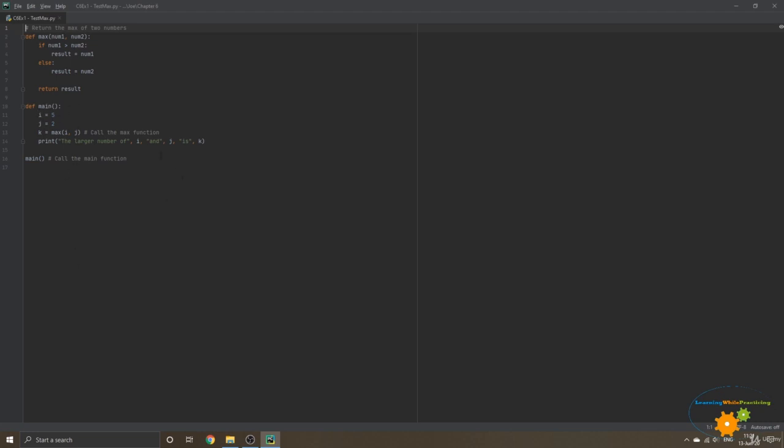So basically, what the program is going to do is first, it's going to understand that I have defined a new function that the program would not understand otherwise. It would not understand what max num1, num2 means if I don't define it. So I define here these two variables.